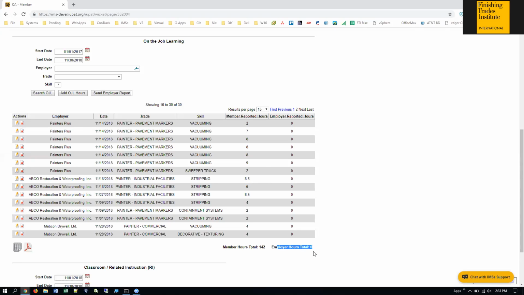So we assume that either you're going to upload the employer reported hours into the interface, or you're going to be adding them manually, depending on how you got those before. I'm not for sure how you got them before. But then you'll have your totals down here. So you could run a report. Let's say you wanted to look at 6 months worth of information. You could say June 1st to November 30th, and do a search. That would give you your total member reported hours for that 6 months, and whatever employer hours you returned for that 6 months.